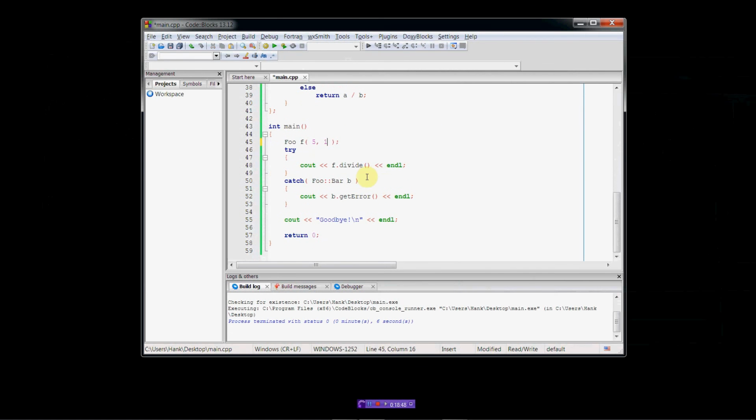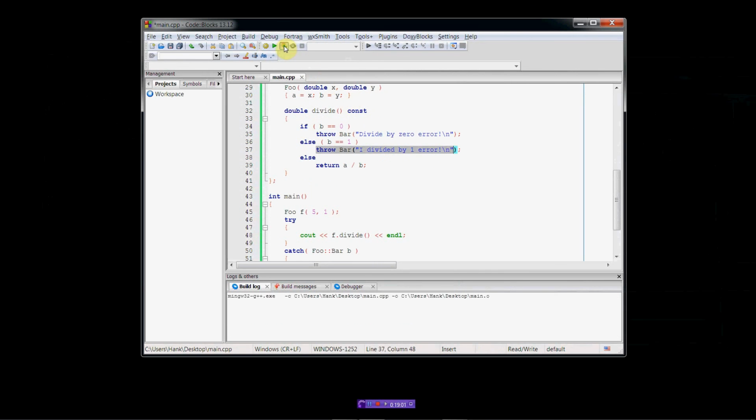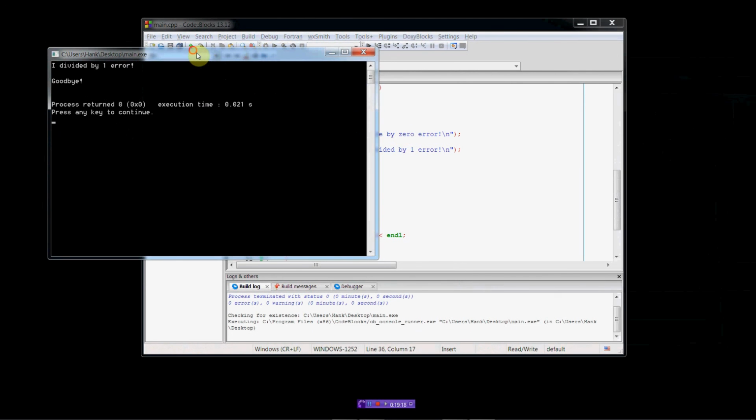So now, when f.divide is invoked, we're not dividing by 0. B is not 0 anymore, it's now 1. So we're going to throw a different exception, I divided by 1 error. Oops, what did I do here? Oh, I forgot my semicolon. No, I didn't. I forgot my if. Sorry, it's late. Let's try it again. All right, there we go.